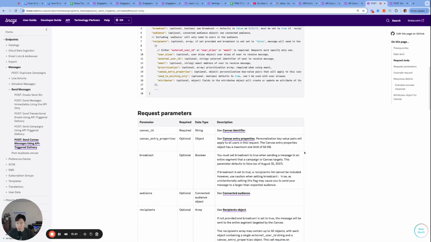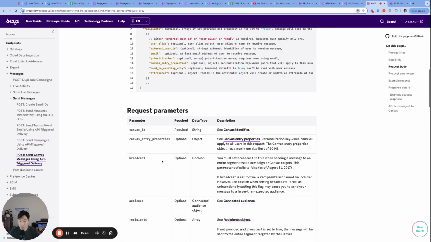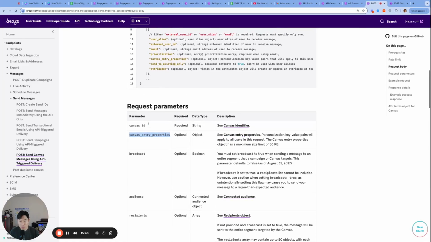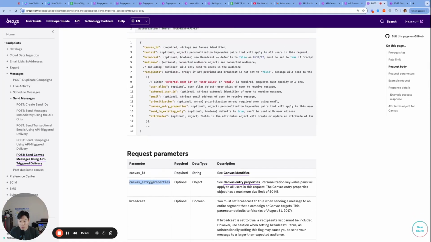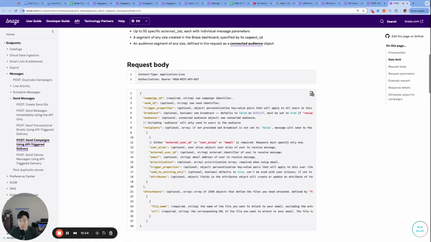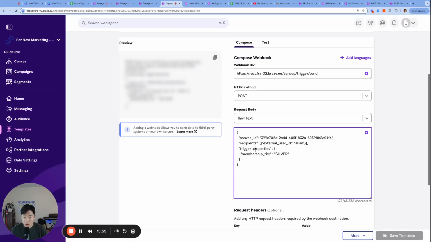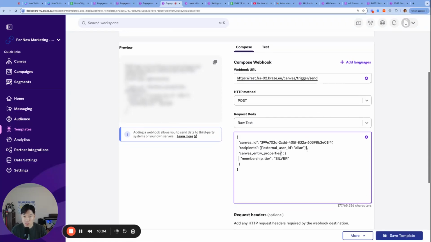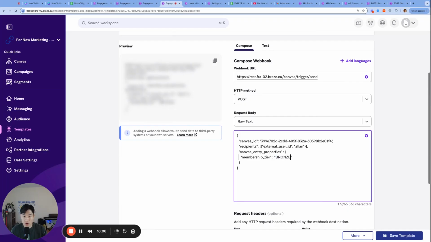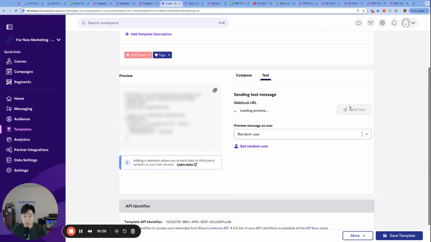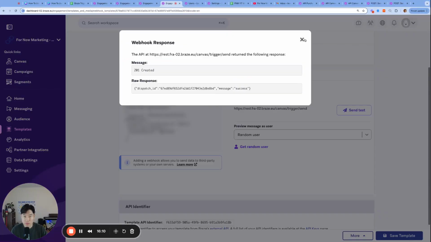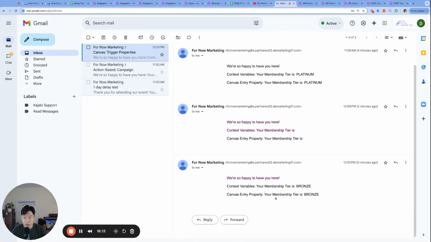Ooh. Okay, so once again, this becomes a developer conversation. And actually, maybe that's why it's so confusing too. But the trigger property for canvases is called canvas entry properties, whereas for campaigns, it was called trigger properties. So I believe what we should do is call this canvas entry property. So let's do one more test and we'll change it to bronze just to differentiate. Let's wait for that test first. Great. So that worked successfully.